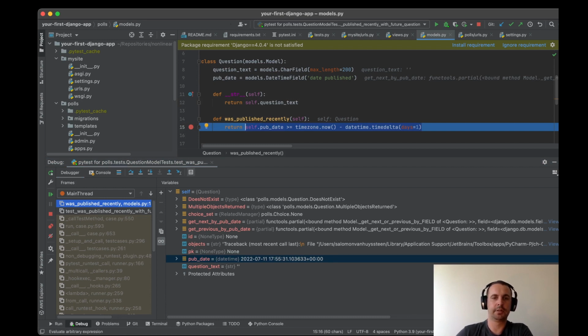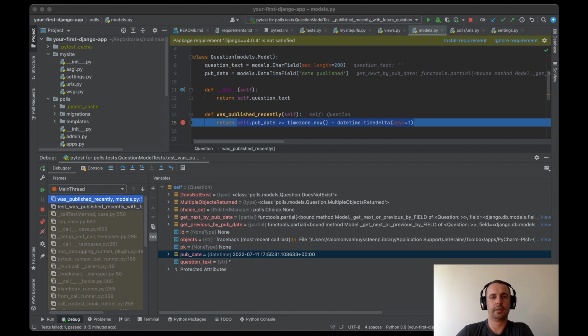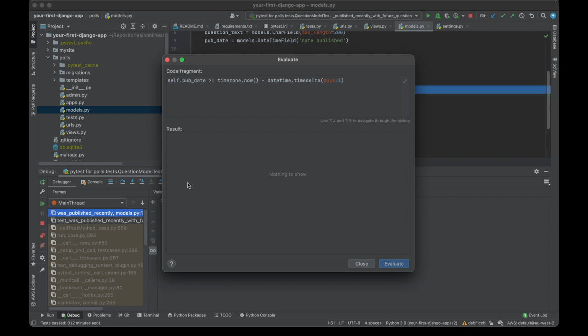There is a function in the debugger that we can use to do that, and that is the evaluate expression utility. Let's add our code fragment and evaluate it. Here we see that this results in true, which is not what we want.